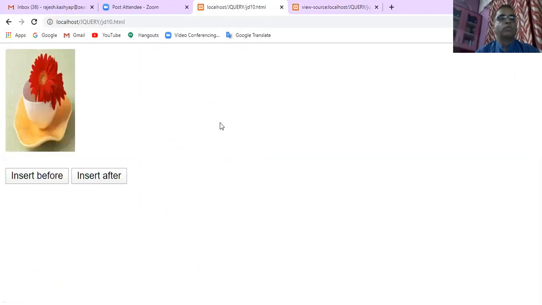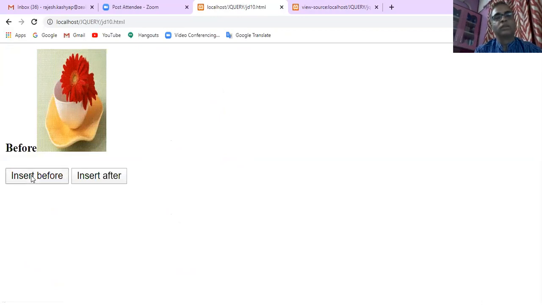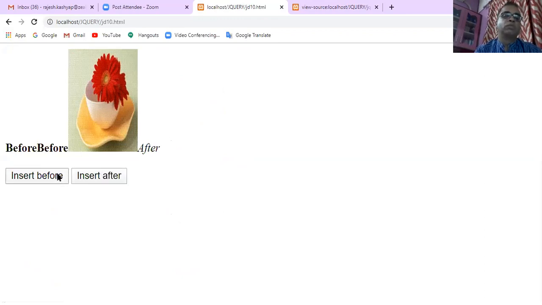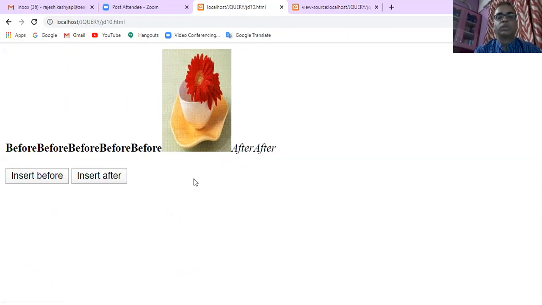So what is this? This is a program wherein I want to insert something before and after. I'm just clicking on the button insert before, and it is inserted before. So without reloading my page, the content of the page has been changed. I'm going to click on after, so it is inserting some content after. Again before, again after, or before. So it keeps changing, meaning the content is being prepended and appended.